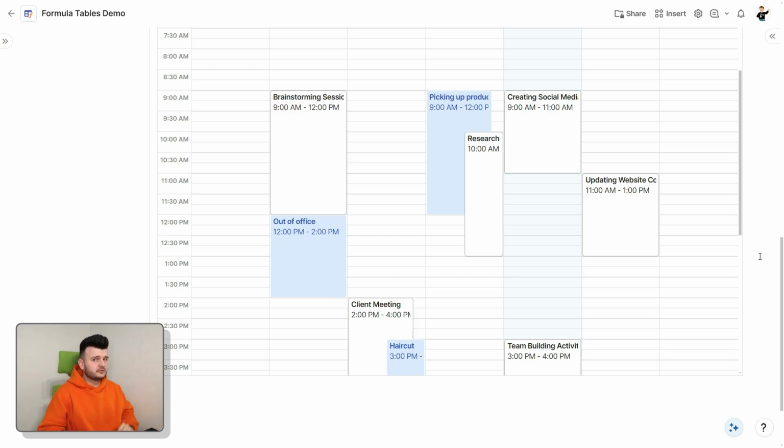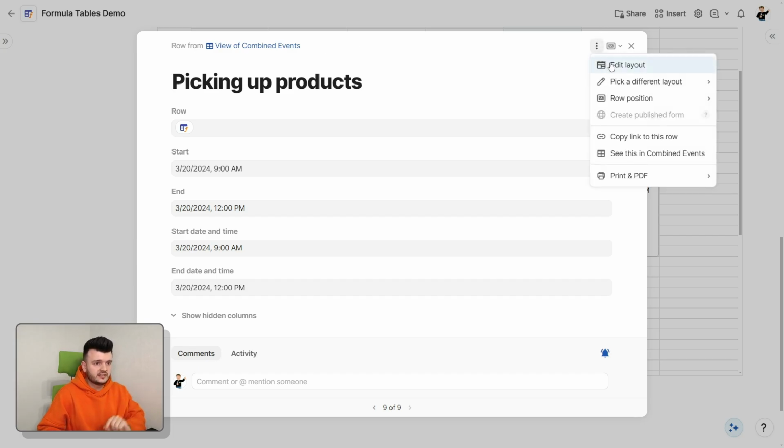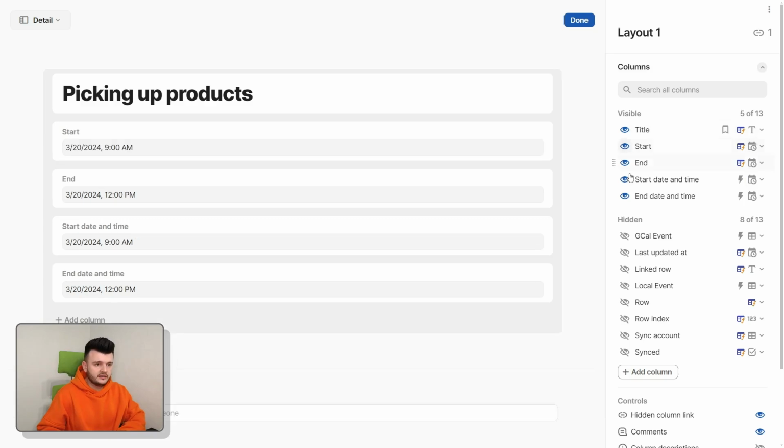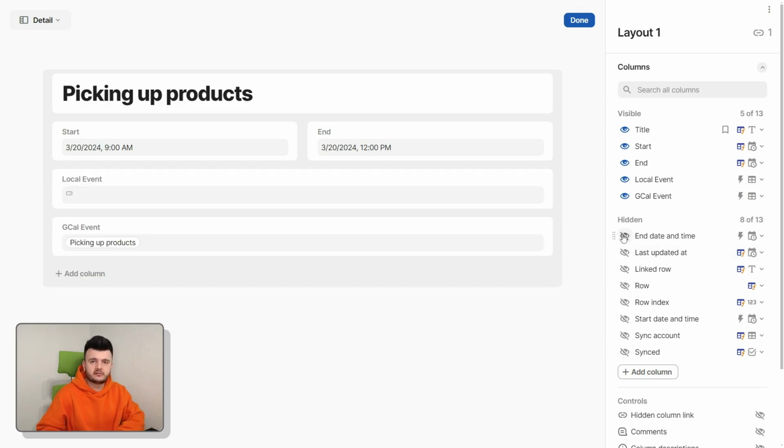But still, we'd like to be able to edit the data in those linked rows. Well, here is what you can do. When you click on any of these events, it will open you the detailed view of this event. Remember that this is a row from our formula table, so you cannot really edit anything right here. But what you can do is that you can edit your layout, hide the unnecessary stuff, make it a little bit nicer, and show both the local event and the gcal event references here.